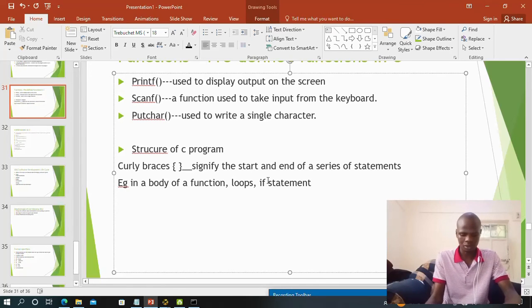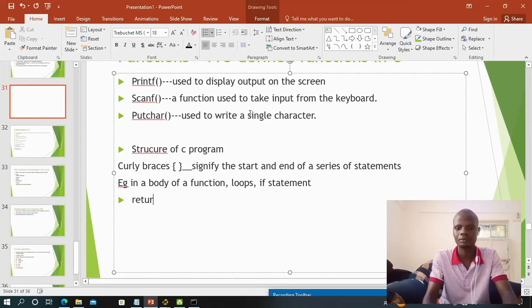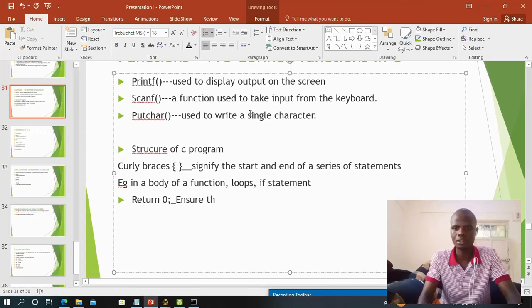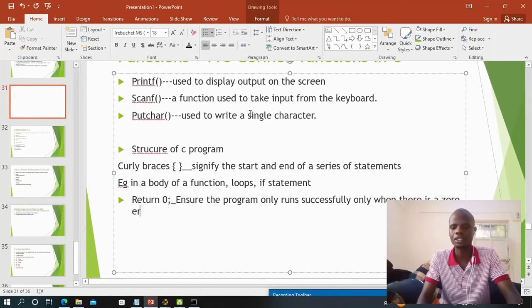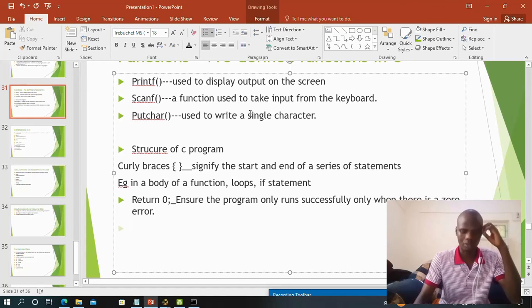Number 2 is return 0. Return 0 is used to ensure the program runs successfully only when there is zero error in the application or in the program.